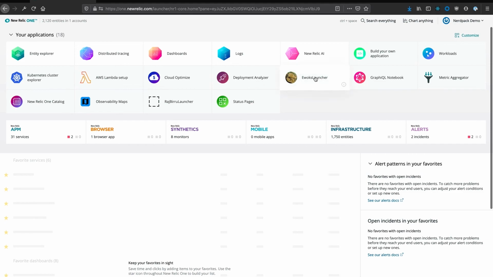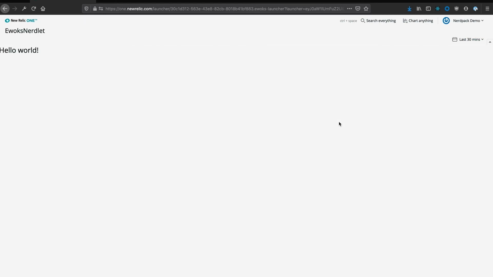So now if I head back to the home page, we can see that my launcher is there. This is no longer being served locally. This is a published part of the platform. If I click on that launcher, I can see my application.